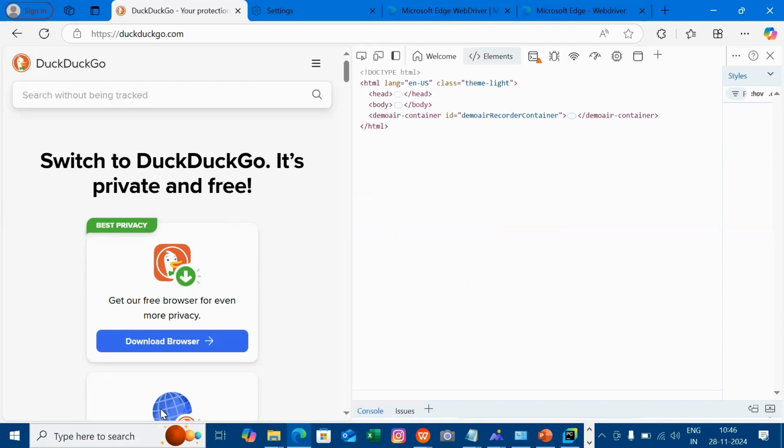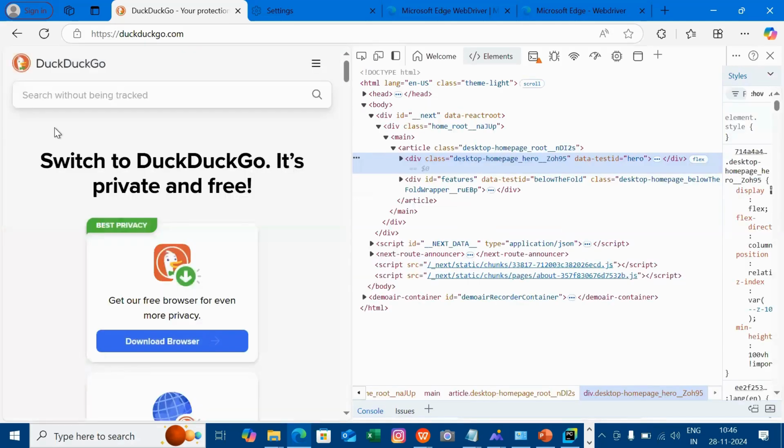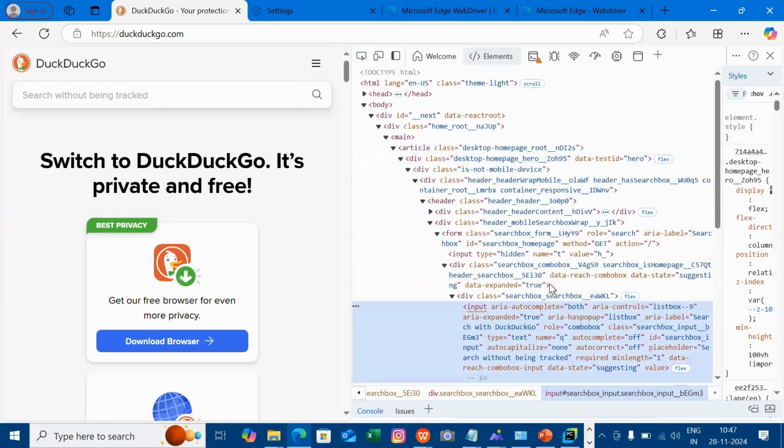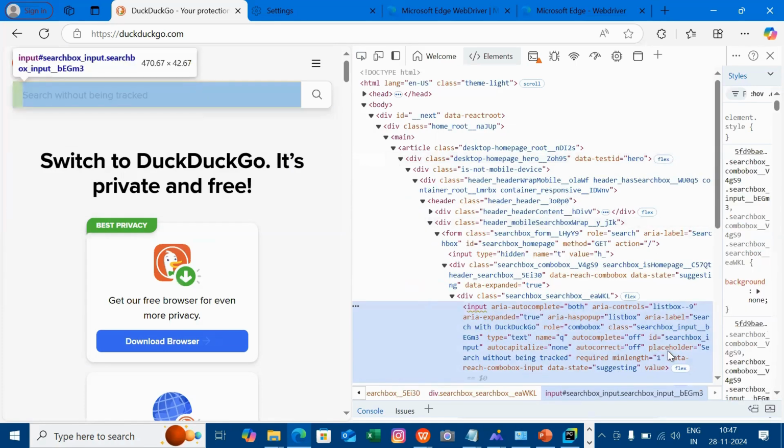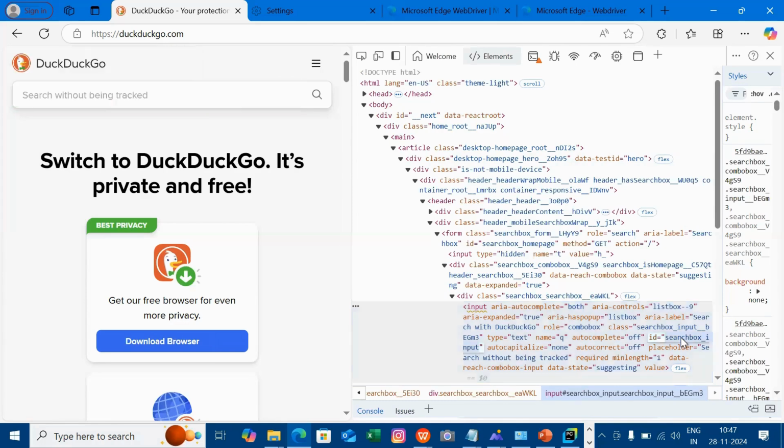So this HTML page will get open. We have to locate, we have to find the element. Our element is this search box. What we will do here, you can see one icon in the HTML page: select an element in the page to inspect it. So first we will click on this icon and then we will click on this search box. What is this? This is the input box. So how will we find this element? For an input box, there is one ID. So we will copy this ID.